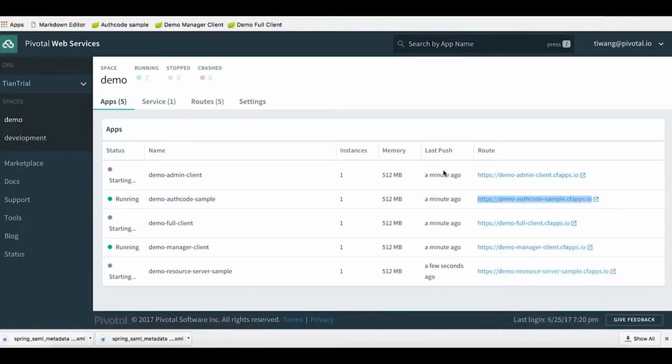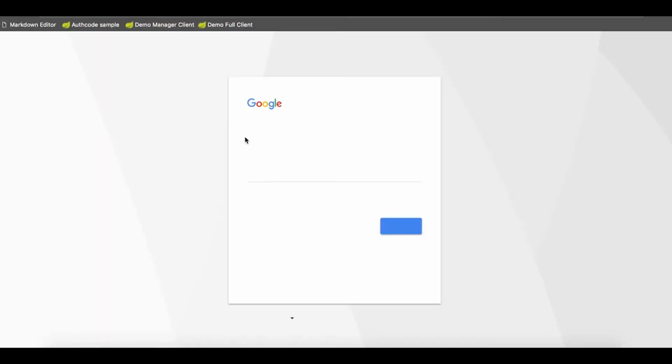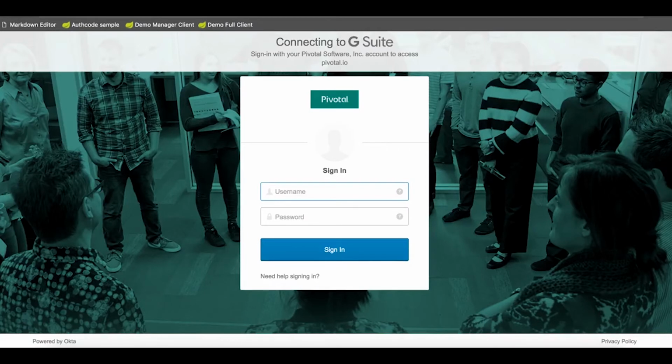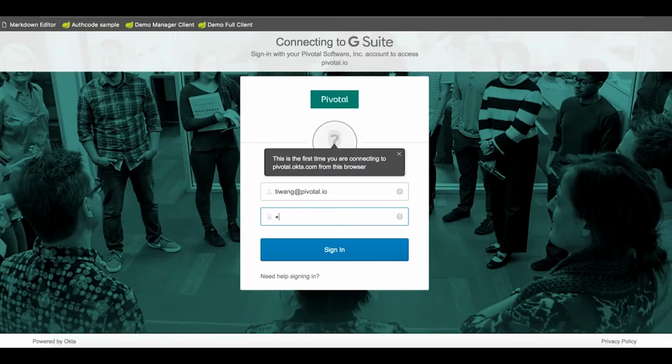Now that this application has booted up, I'm going to go ahead and log into the first application, which is configured to use Google. And because Google is our enterprise authentication identity provider, I have to also log in via my enterprise login and meet our enterprise security requirements.